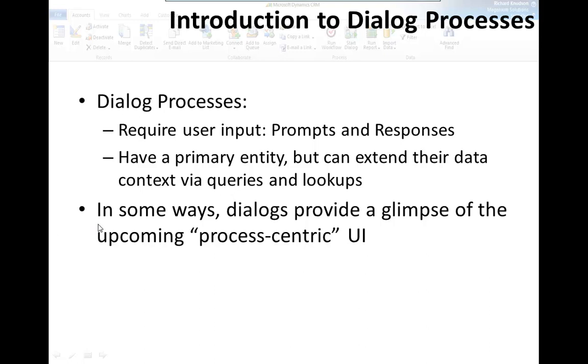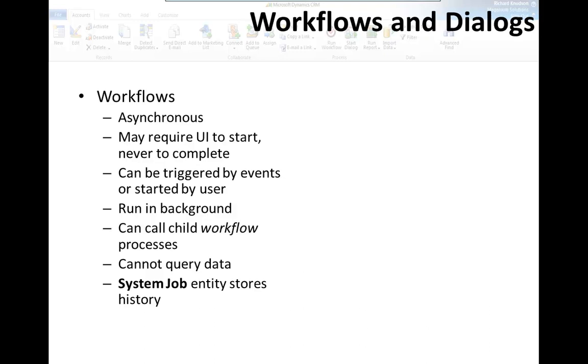Now, interestingly, dialogs, I think, do provide a glimpse of the upcoming process-centric UI that is in the highly anticipated December service update. So by the January session, hopefully we'll have that service update out. If not, I guess it wouldn't be the December service update. And I'll give you a peek at that. We'll go through some of the interesting things that are new with that. But first, let's go through a quick contrasting of workflows and dialogs.